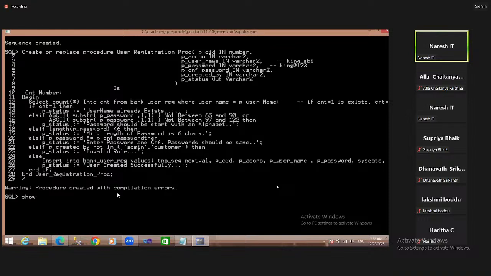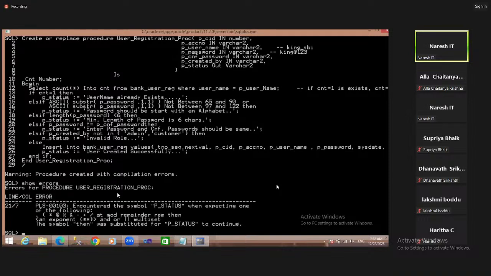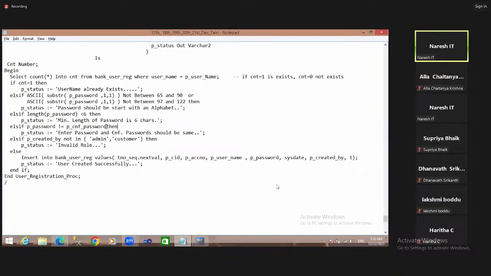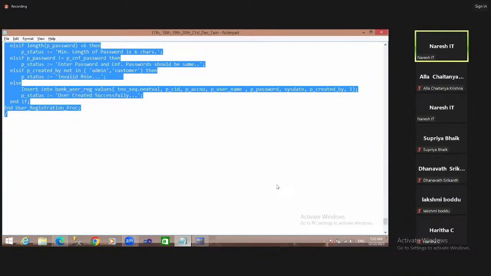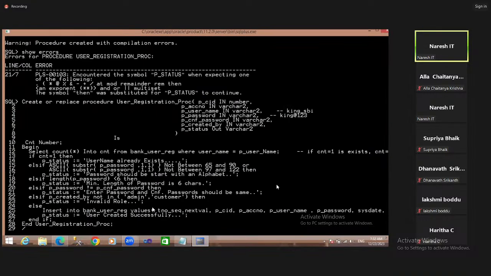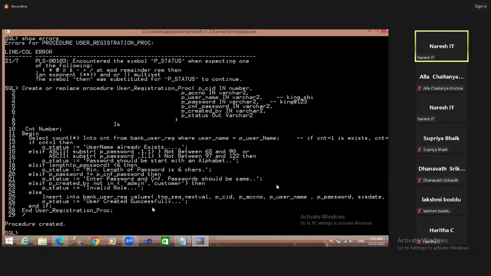Show errors. Line 21, here space is not there, right? Enter password, confirm password should be same, right? Here space is not there. Then space is there. This is okay. Procedure created, guys.